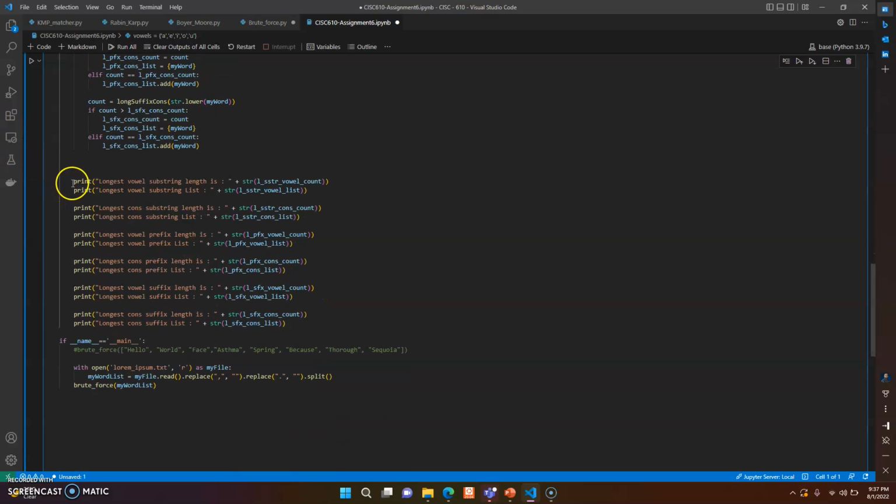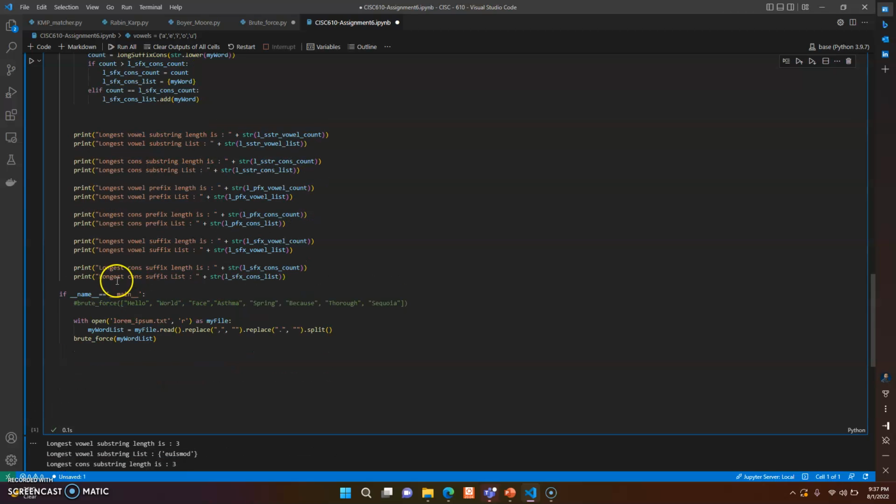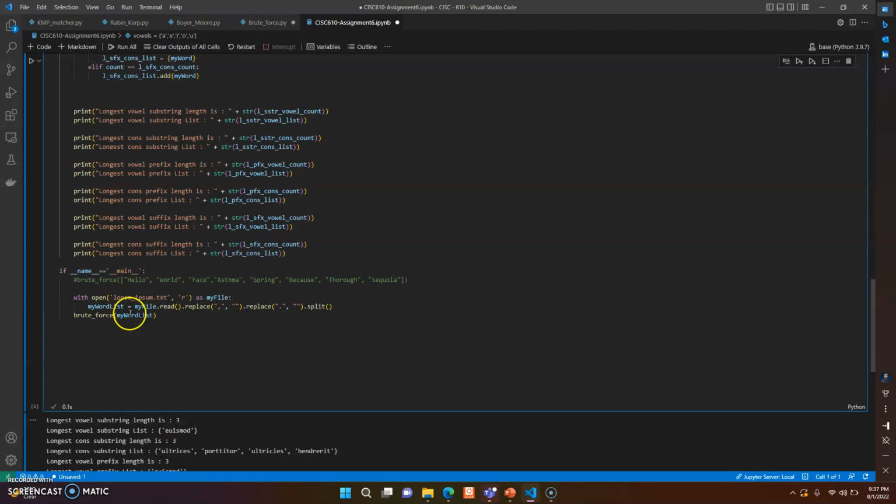And here, as a part of the main function, we print the length of the longest vowel substring, consonant substring, vowel prefix, consonant prefix, vowel suffix, consonant suffix, and also the list of all the words that match these conditions.